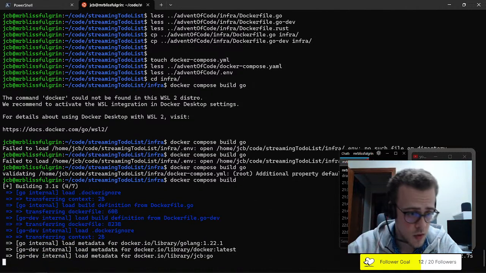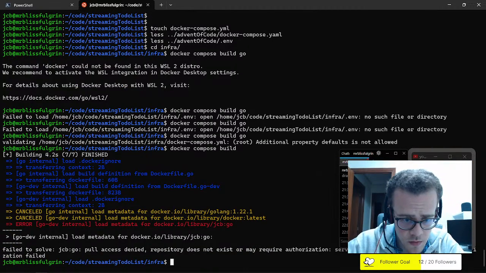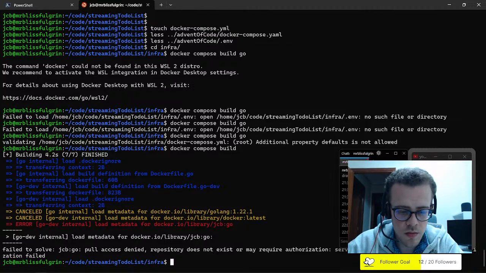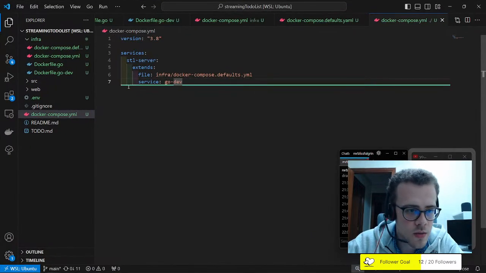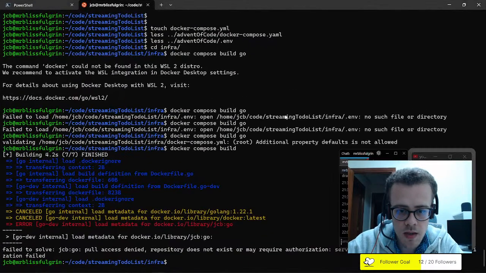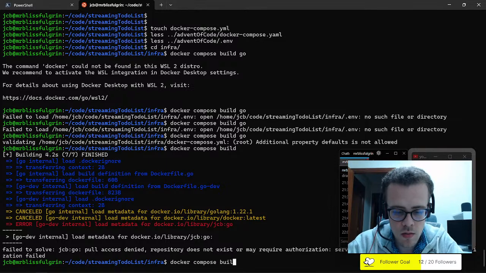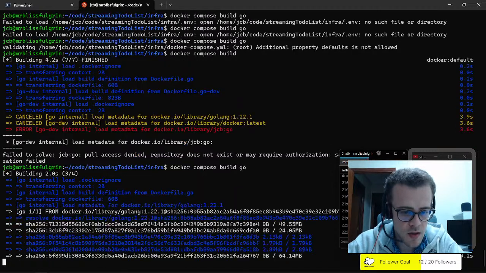Okay, go internal, load metadata for docker.io library golang, whatever. Failed to solve. Failed to solve. That probably means that I first need to build the Go one. Build Go. Yeah, and this should work.